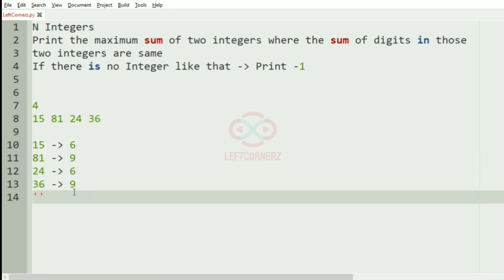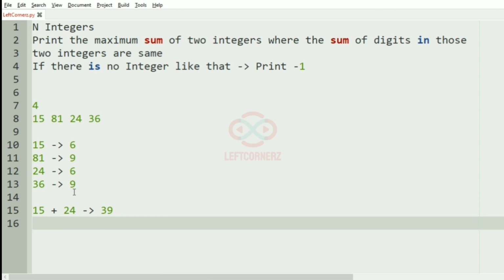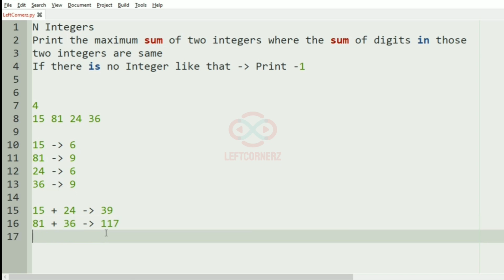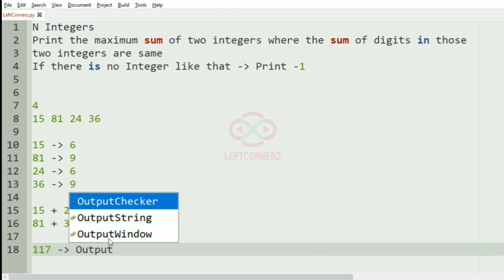So let us pair them and find their sum. That is 15 plus 24, as they have equal digit sum, that is 6. So 15 plus 24 is 39. And then 81 plus 36 is 117. Now among these, 117 is the maximum number, so we'll print it as our output.